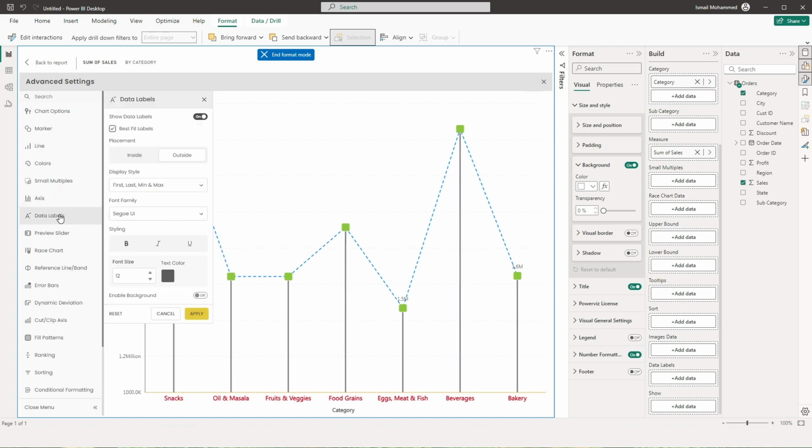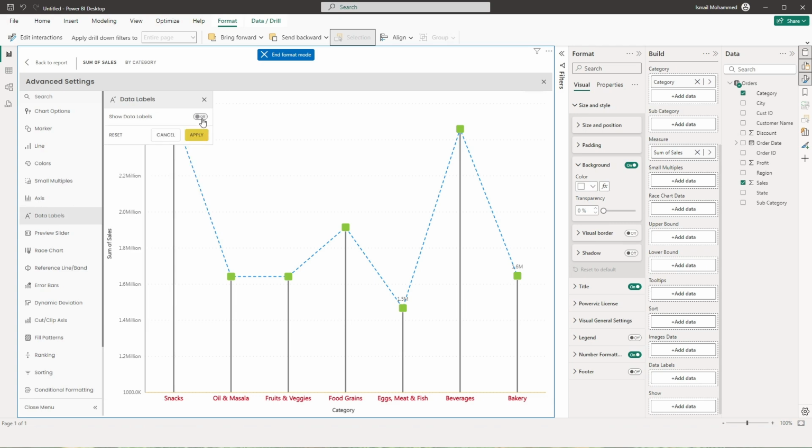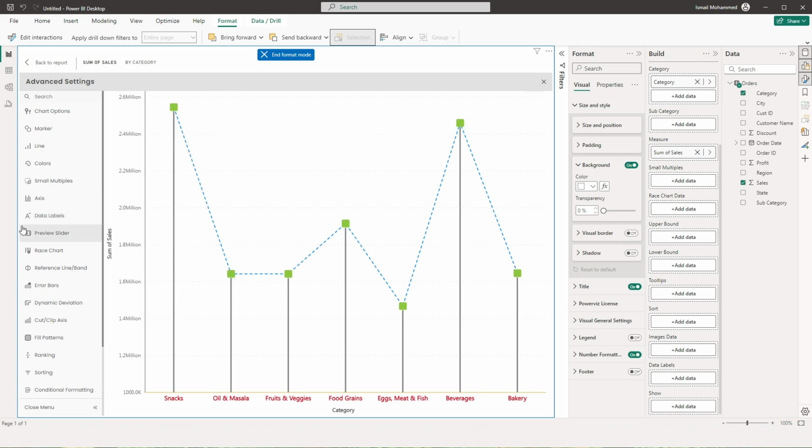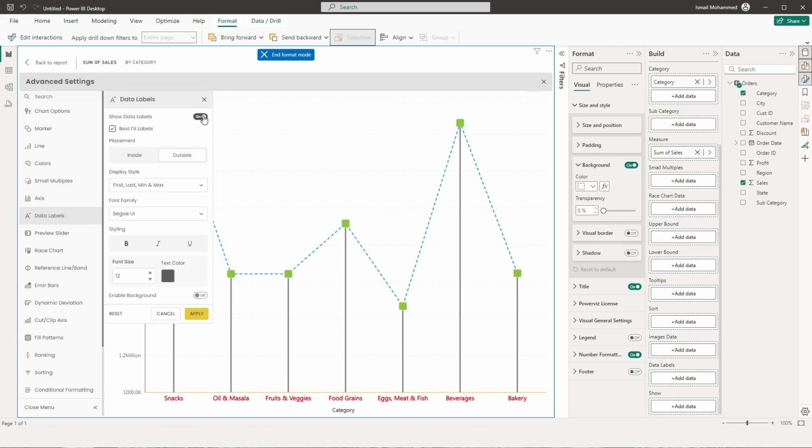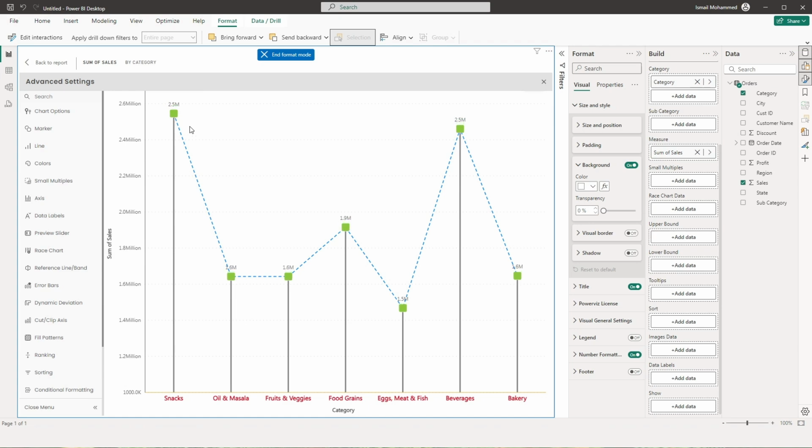Now let's head to the next section, which is data labels. You can toggle the button off here if you don't want to display any labels here, but if you want to display them, you can toggle this on. You can choose the placement here of your choice, whether you want to display them inside or outside, and the display style, what are the values that you want to display. If you want to display all of the data labels here on the chart, you can simply select all, click on apply, and now you have all the labels appearing on the chart here.